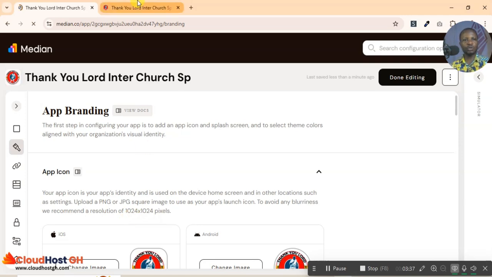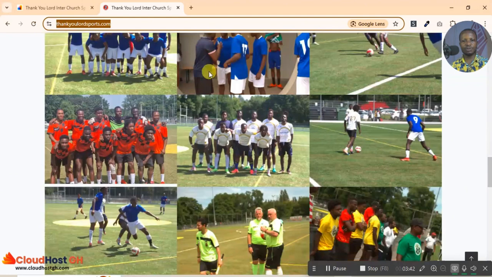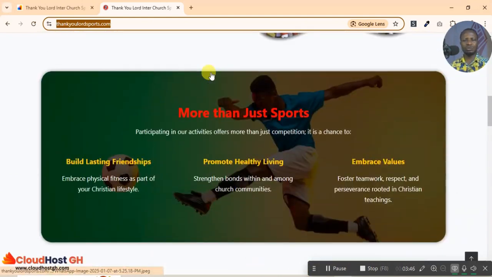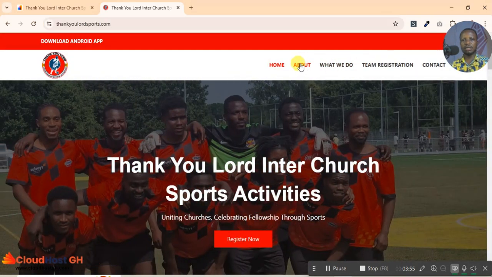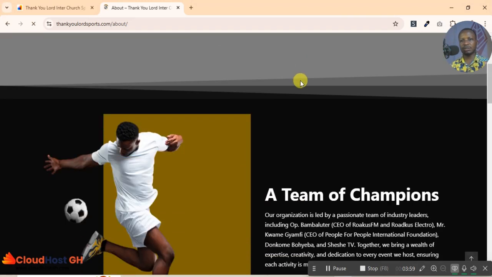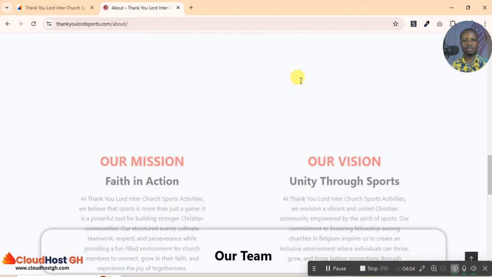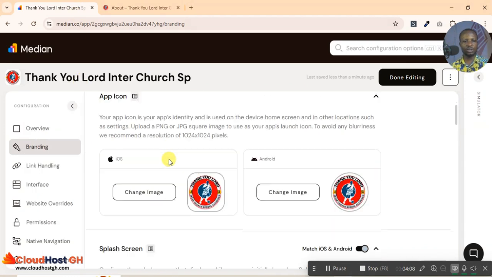Okay, so this is a website. Let's look around first. I'm still working on this website. I'm not done. It's very simple and beautiful. It belongs to a church. They normally organize sports activities for churches in Belgium. Okay, yes. So I made this website for them, and as you can see, it's very simple and beautiful website. Okay, good. So let's go back here. Let's just continue what we are doing right now.